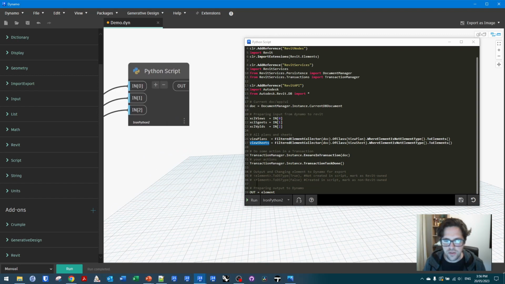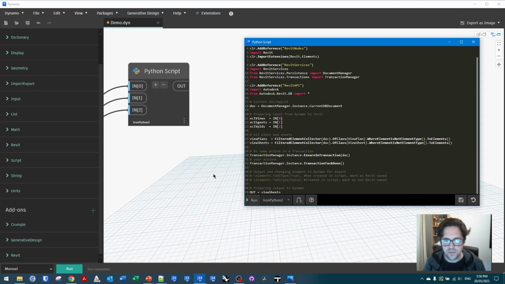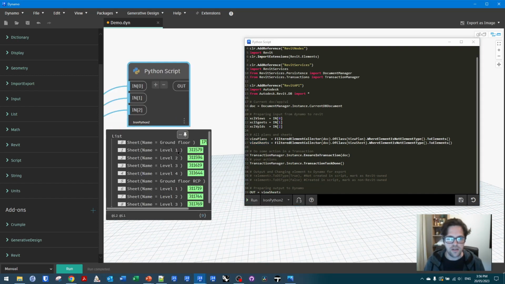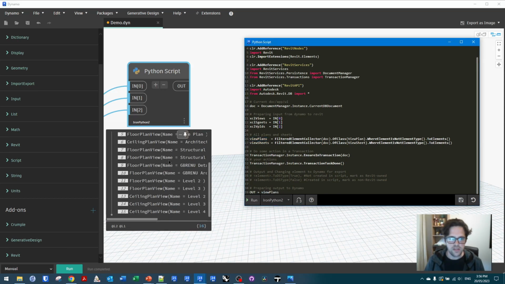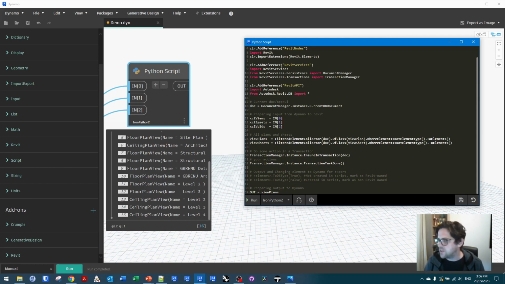So if you ever want to have a look at what's going on in your Python node, you can always put something into the OUT variable. And I can see now I've collected my sheets, or if I look at my view plans, I've collected my floor plans and ceiling plans in my model. So at this point, we really want to just start dealing with matching our elements.